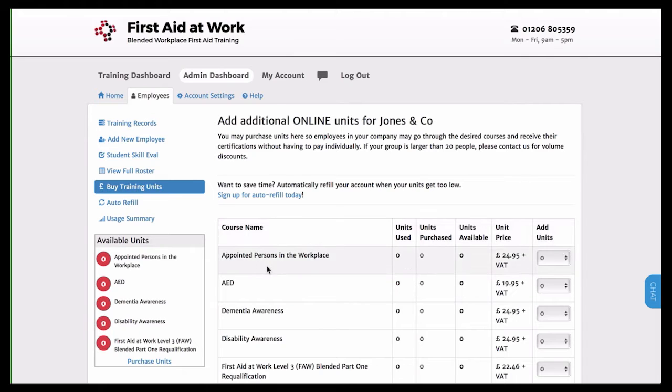If you want to say purchase 5 appointed persons courses, then you simply go to the buy training units section of your dashboard and then click where it says appointed persons, select 5, and it will put these in your shopping cart at whatever the agreed price is that you've arranged.